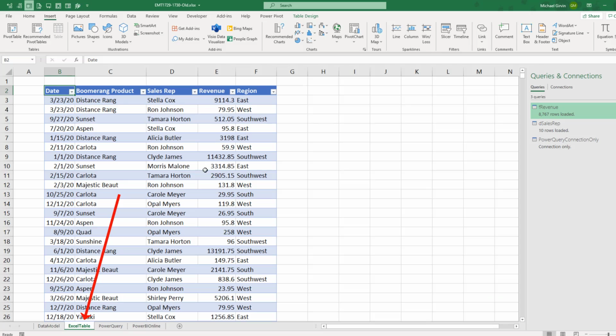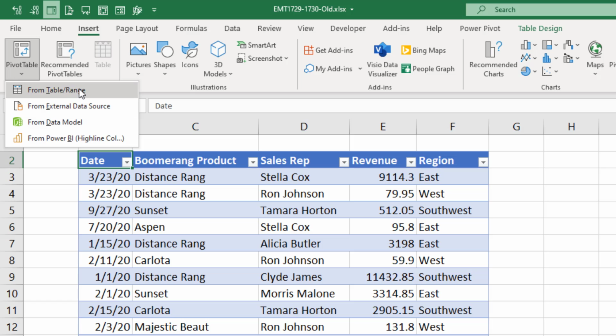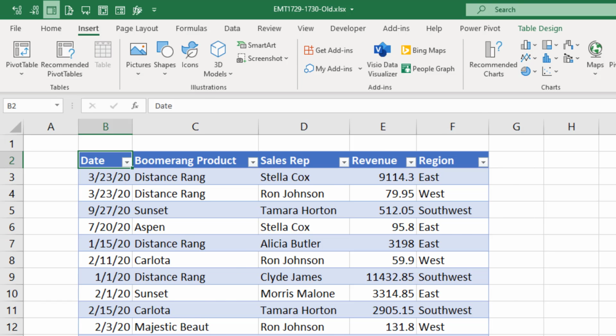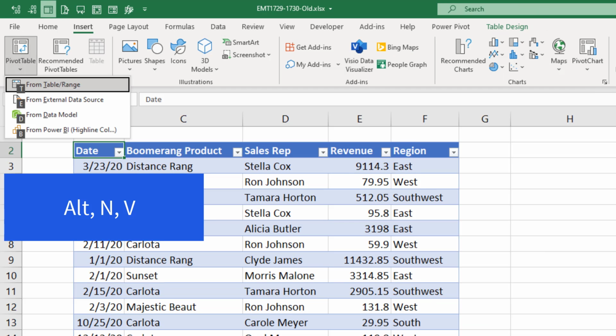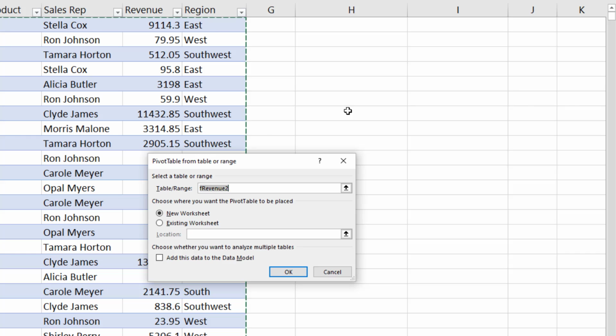With a single cell selected in our table, we'll use the first option. Insert, Pivot Table, and there it is. The keyboard is Alt and V. That opens up the dropdown. And then T, the top one in the list, is for table. Now look at this. This used to say Create PivotTable as the name at the top of the dialog box. But now it'll specify where the data is coming from: table or range.